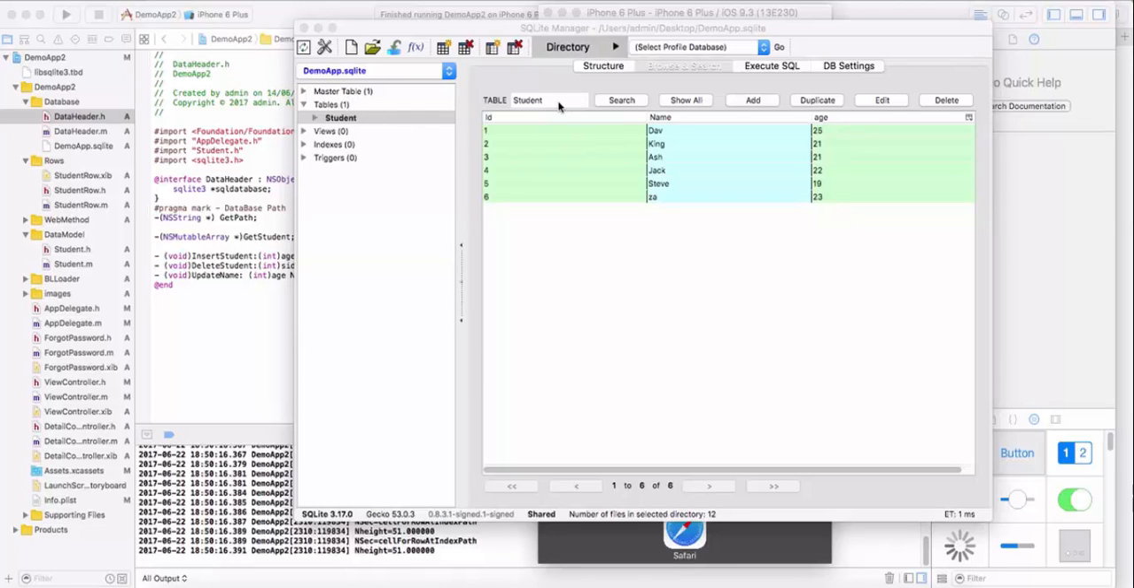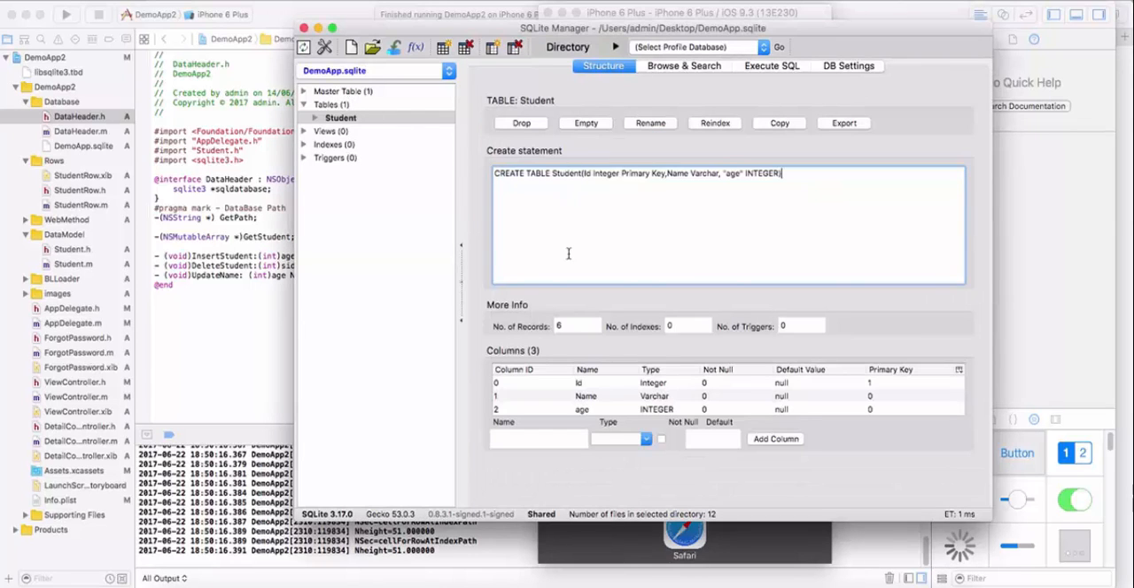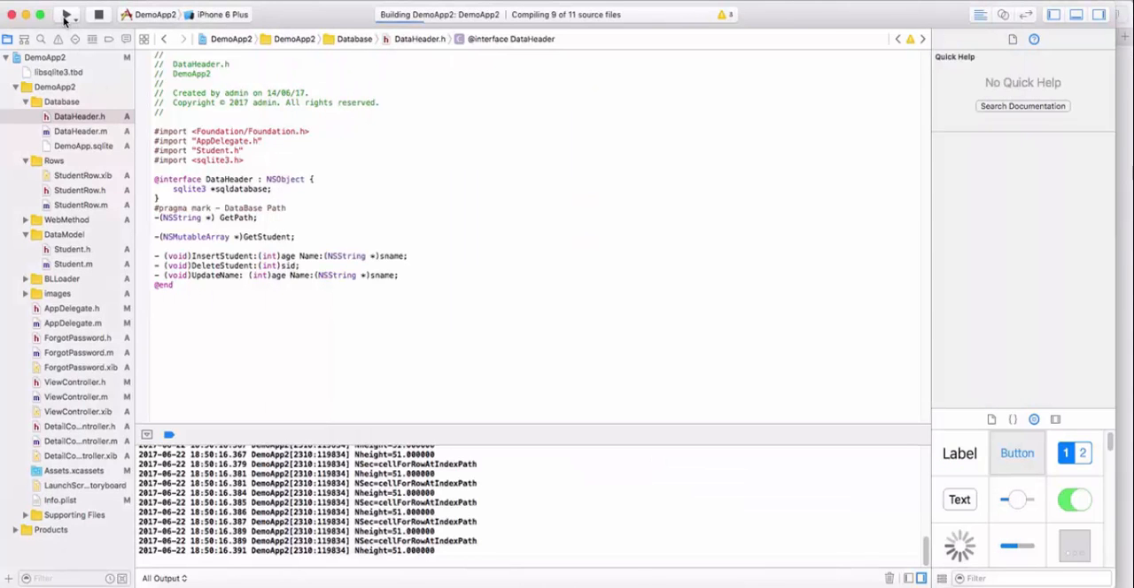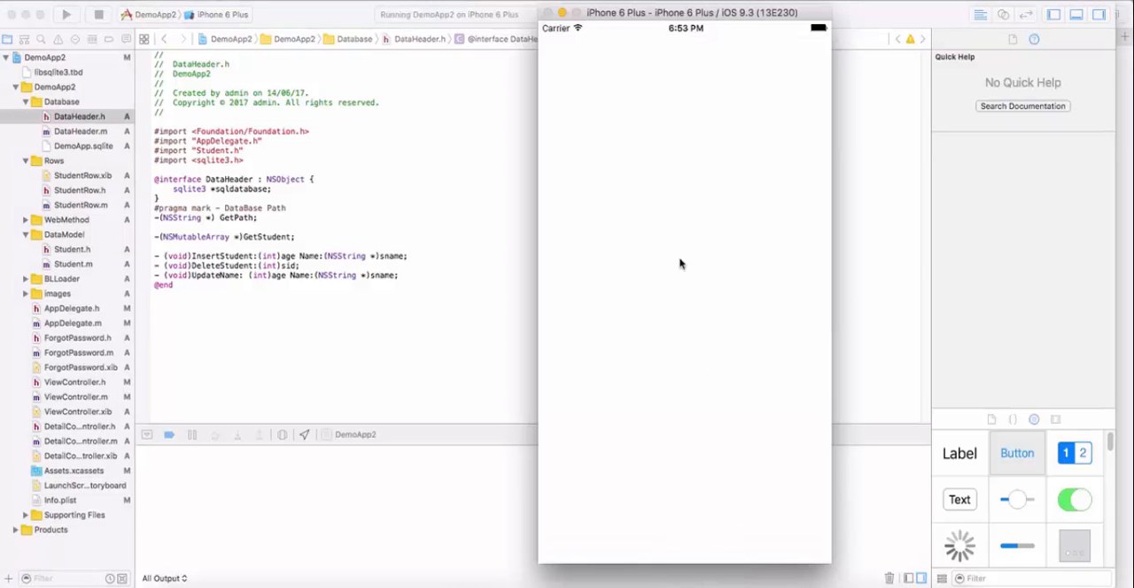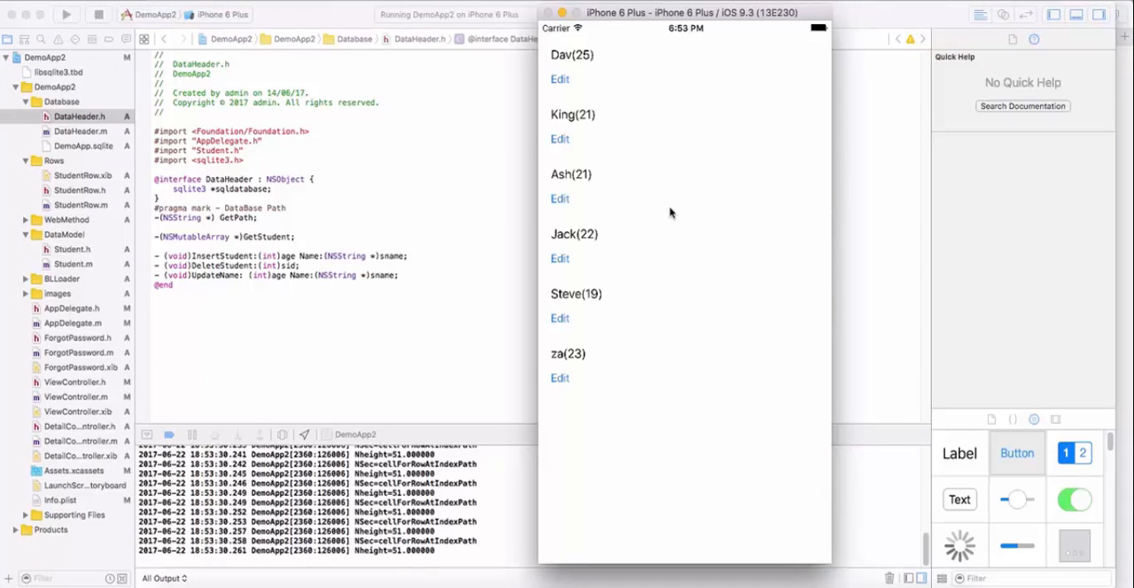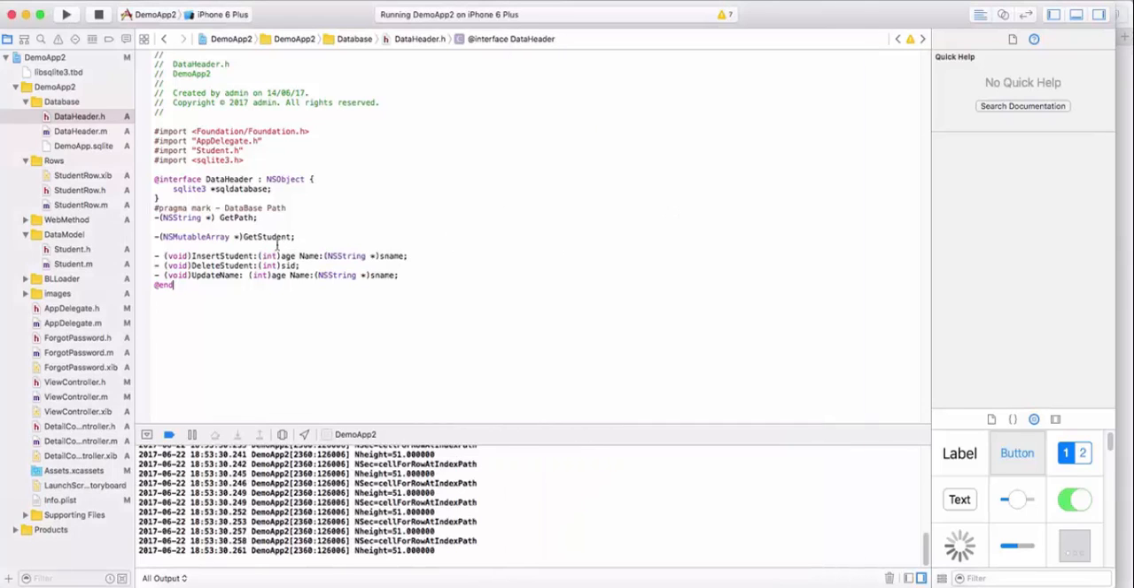Hello friends, in this video we will do the other operations on the database table: update, insert and delete operations. In the last video you saw the select query and how to get data from the database. Now in this video we will insert a student, delete a student and update a student.